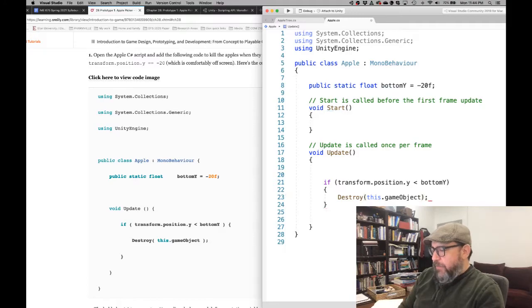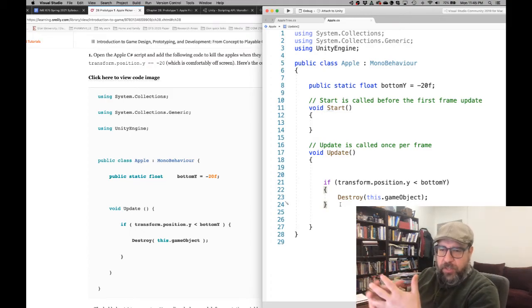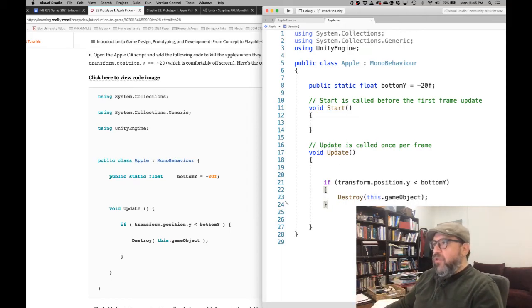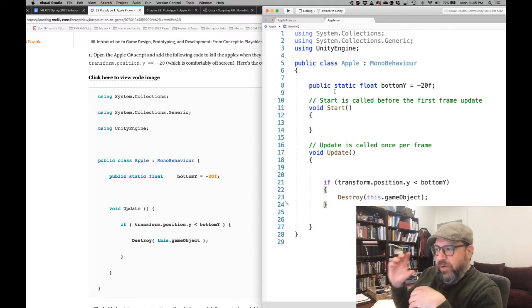The keyword this is really part and parcel of object-oriented programming. This refers to the current object, whatever the current object is. Now, we have lots of apples that are going to be floating around on the screen. We don't want to have to keep track of that by number. We're not counting like apple 1, apple 2, apple 3, apple 4. We don't have to count that stuff. So we're just relying on the computer to keep track of which apple is responding to this script. And so if we want to destroy something, we'll destroy this game object.